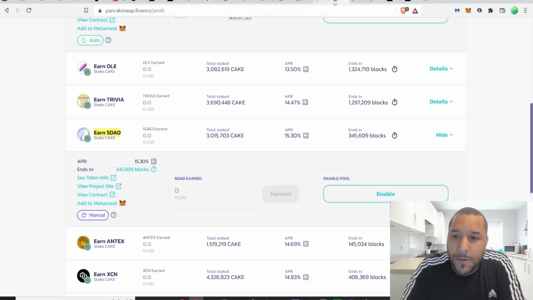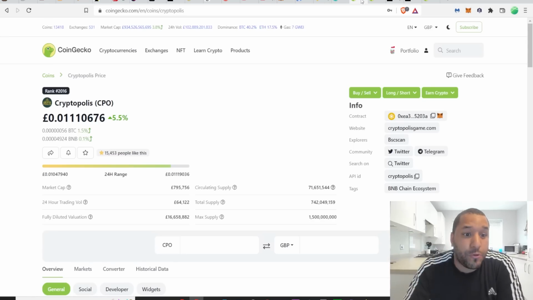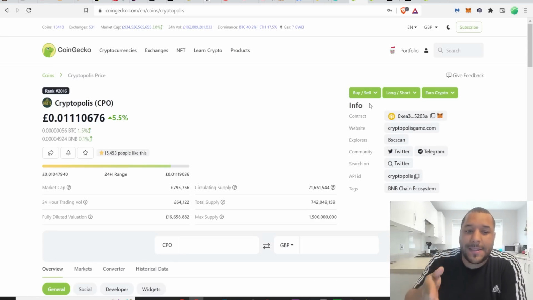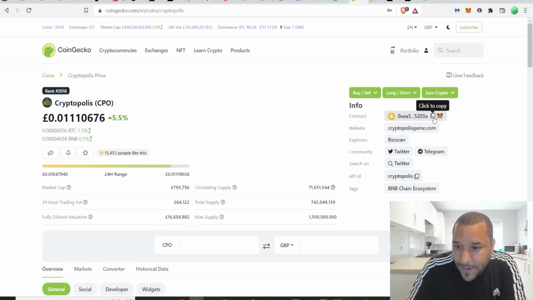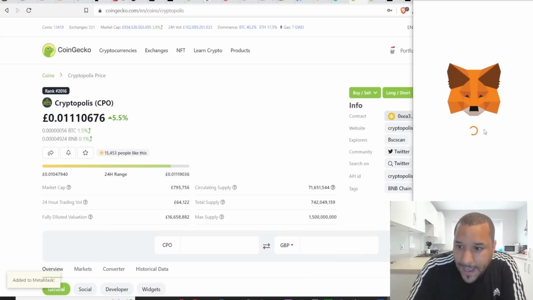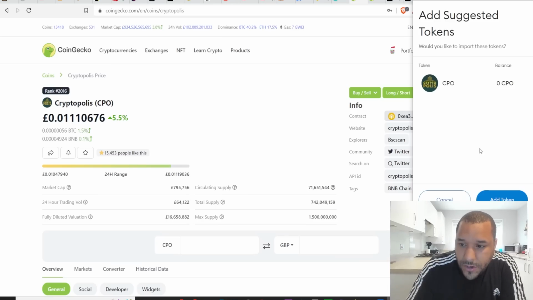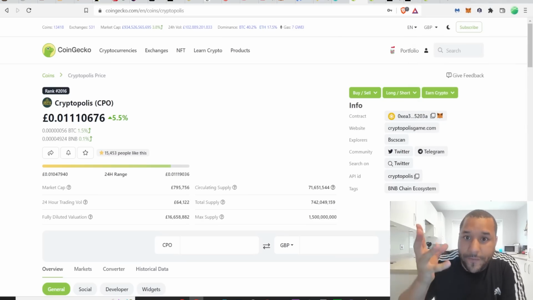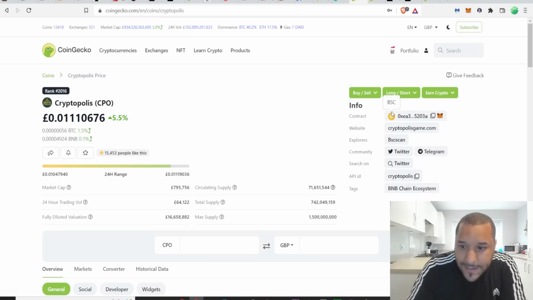Remember, like I said, whichever coin it is, and here's an example, Cryptopolis. If you wanted to add this to your MetaMask, you see the little mask here on CoinGecko, you click add, and then it'll add it to your MetaMask. Let it load up real quick so I can show you. And then you click add. And you can do that for any token as long as it's on the Binance Smart Chain.